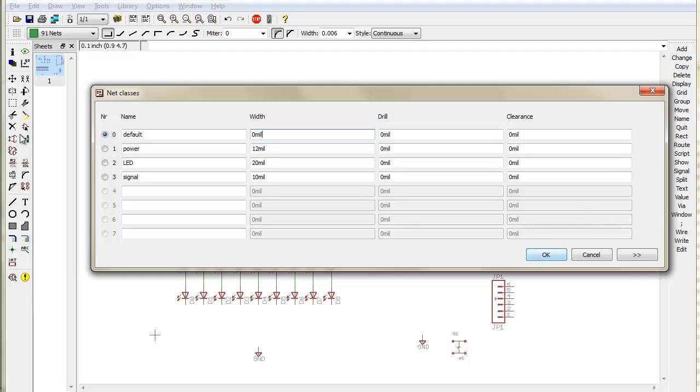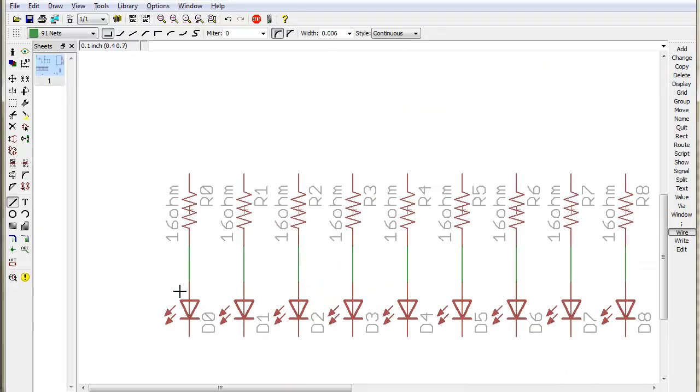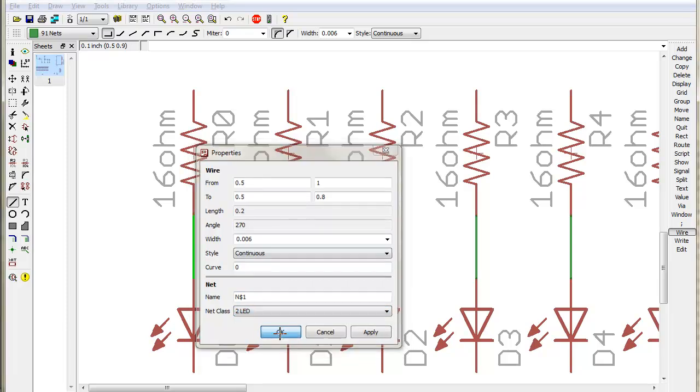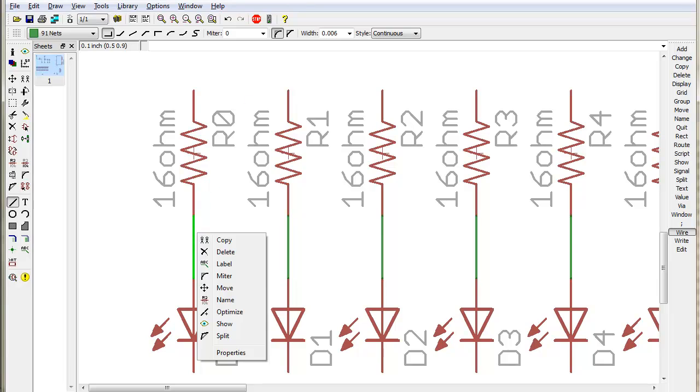And now we're going to use these to actually change the LEDs going between the resistors and the diodes to 20. There's a couple of ways of doing this. The first one is simply to right click on it, select properties, and make a class. So there's a LED, and that will change that wire now to 20 mil.